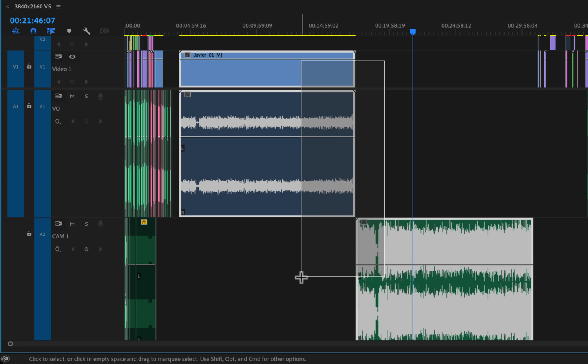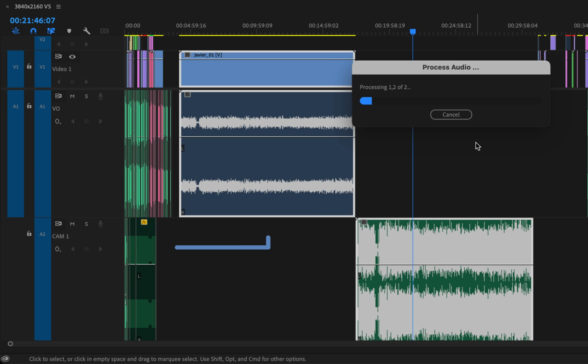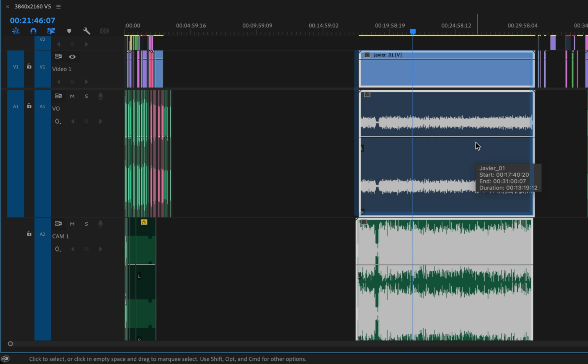Now highlight both clips, right click, and go to synchronize. Synchronize by audio and hit OK. It'll always synchronize the clips to the one that is furthest down the timeline.